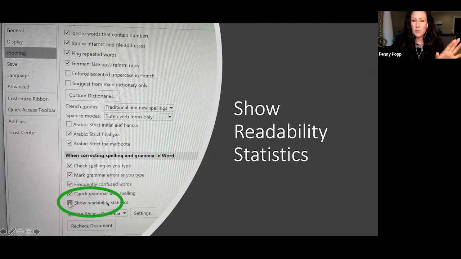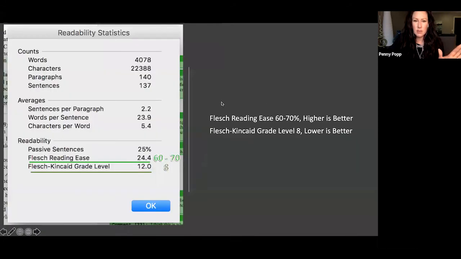And this beautiful little checkbox is a gift from the Greek gods to me. Here's what it does. It shows us how easy our written work is to read, or the ability for others to interpret it. Now, it's got some barriers, which I'll explain to you because we can't use it blindly.